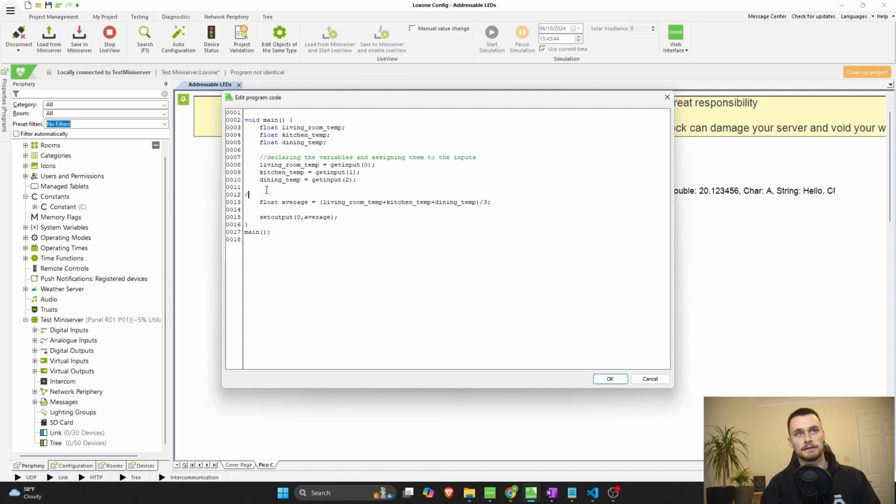In here is getting the average, and in here is outputting the outcome to output 1. Okay.